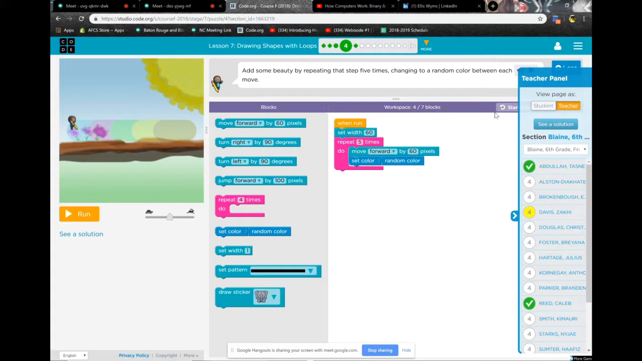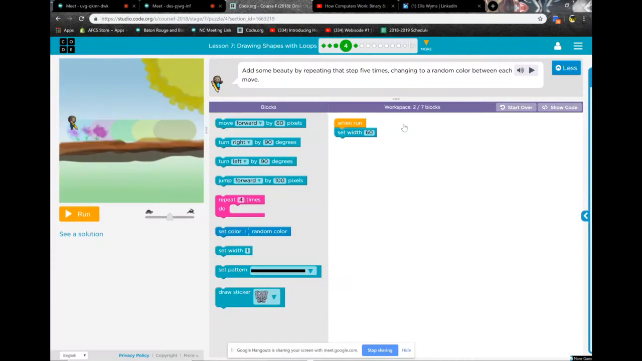So let me start it over. All right. So let's read the instructions. Add some beauty by repeating the step 5 times, changing to a random color between each move. All right. So the width of the pixels is already set at 60. So we wanted to change colors. So when you read the instruction, they tell us we wanted to change colors randomly 5 times.